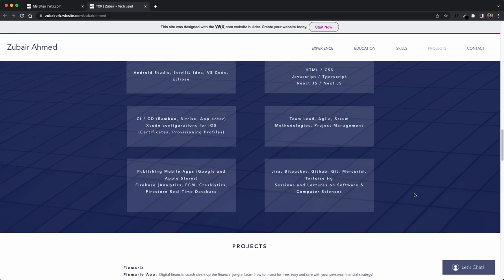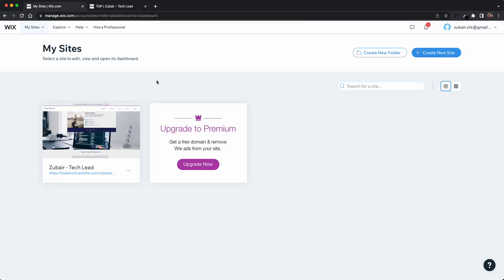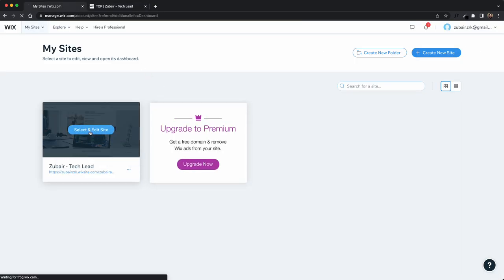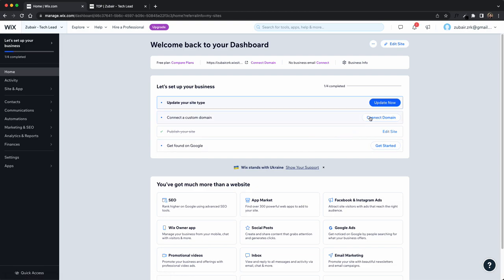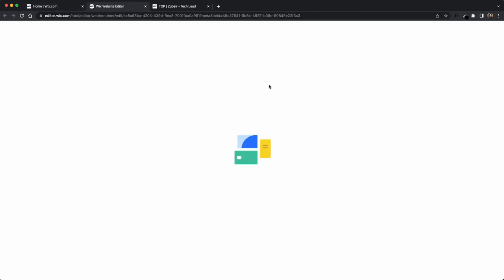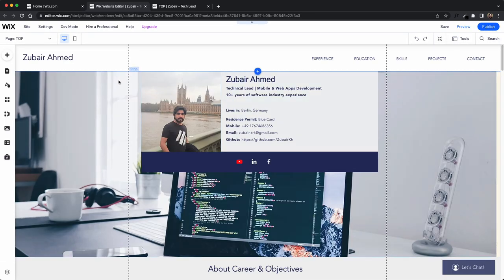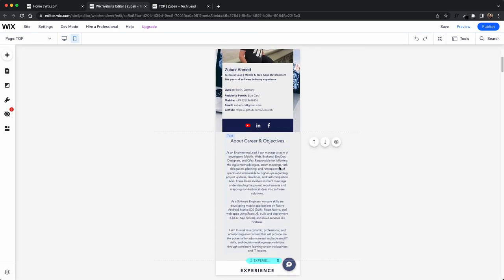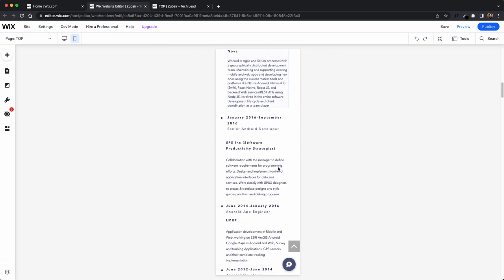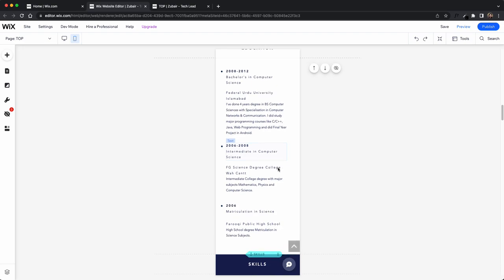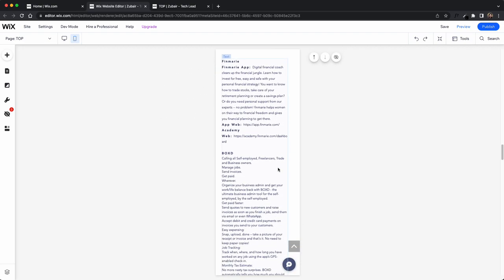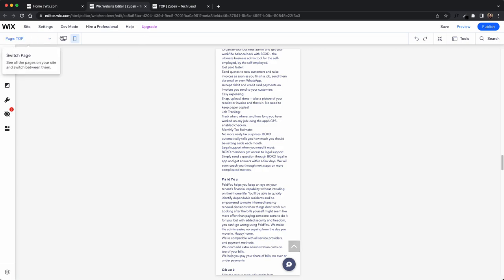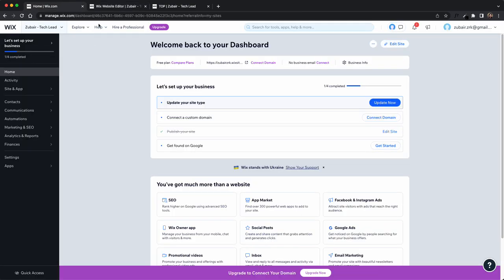So this is really cool, and the good thing about this platform is that you can set it up easily. If I click on select and edit site, which I have created already, let's wait for the page to load. You can easily edit the site through your account which you have created on the Wix editor. You can see we have this mobile view as well, and if you click on that, you can see it is mobile responsive. So if someone opens your link on their mobile, they will see something like this. It's pretty cool. I thought I should show you how I created this.